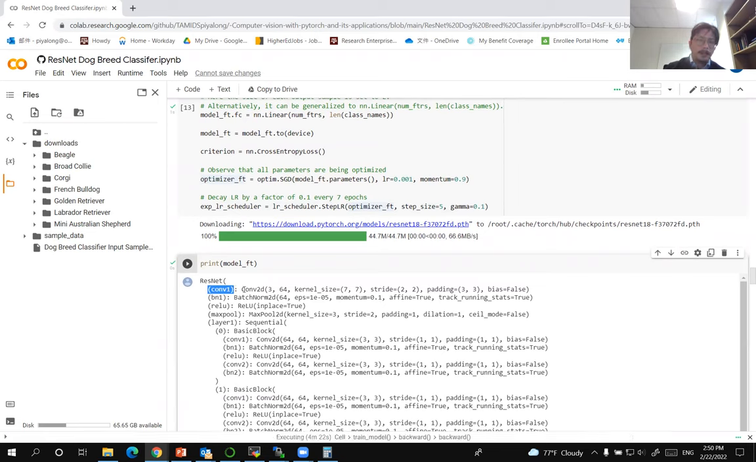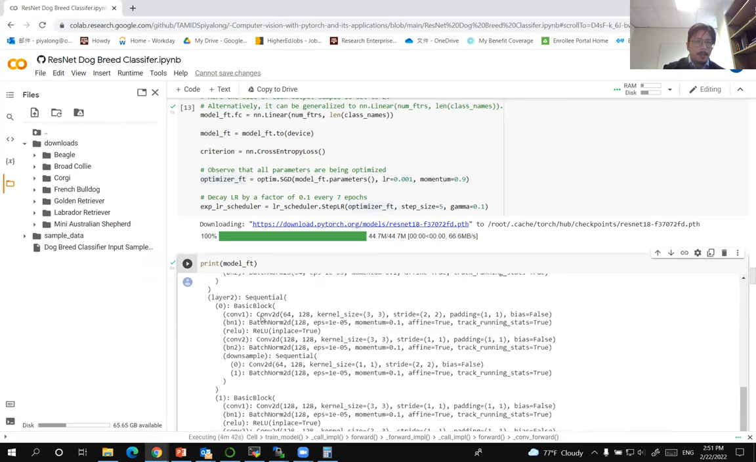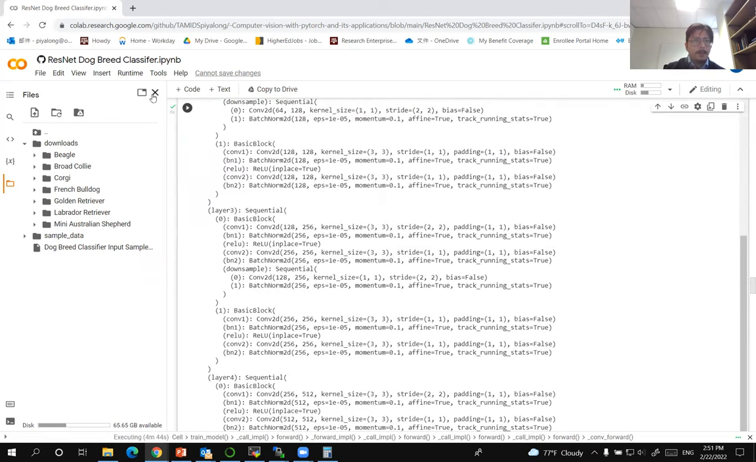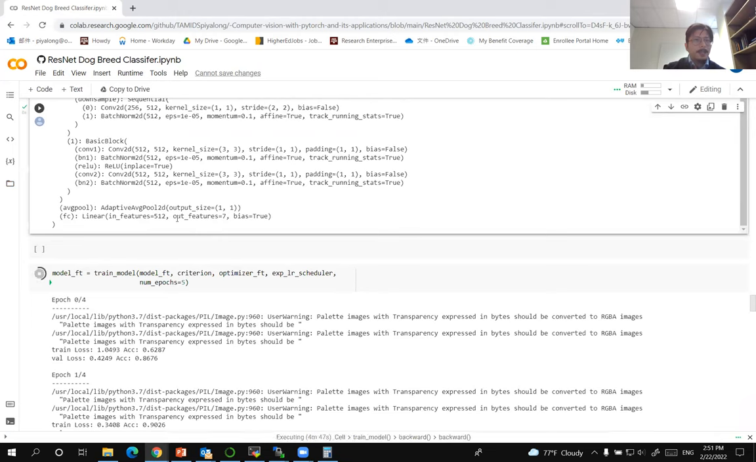And we have the convolutional layer number 1, and this is a 2D convolutional. We have the kernel size, which is 7x7, and the parameters for that. Also here, this ReLU is the activation function. You can see this ResNet is intricate and has many blocks. But if you go down, at the end, you should see out features is equal to 7. This is what we want because we have 7 different dog breeds that we want to train. So this is the modification we made.